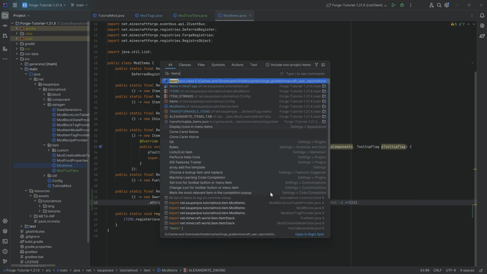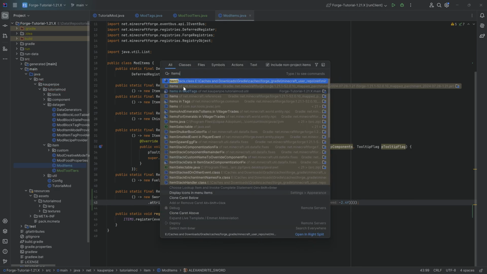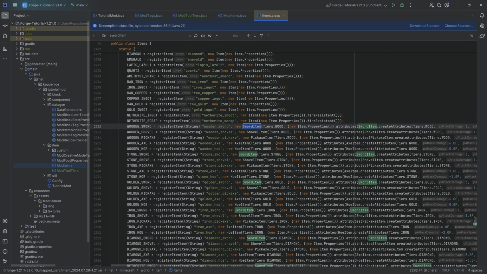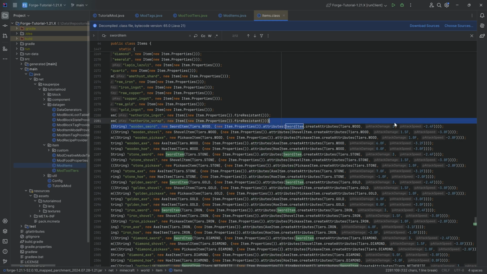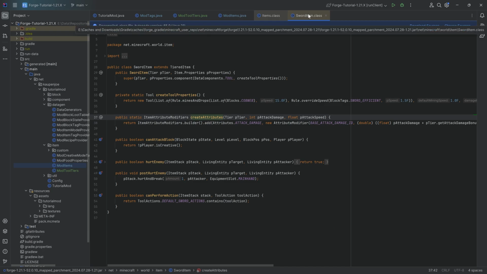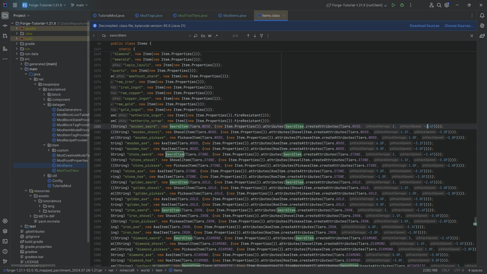I press shift twice again and look in the items class over here. This is the items class. And I search for the sword item, let's say. We can see that the sword item attributes are always 3 attack damage and minus 2.4. I'm unsure why the create attributes, like there isn't a generic version of this without these, but it is what it is, because the sword item, you can see every time you have a sword item, it is always going to be the same attributes.